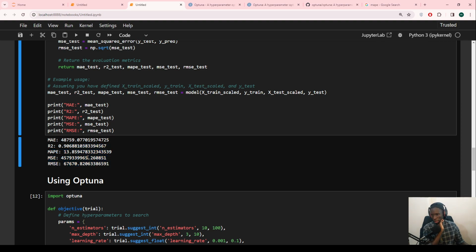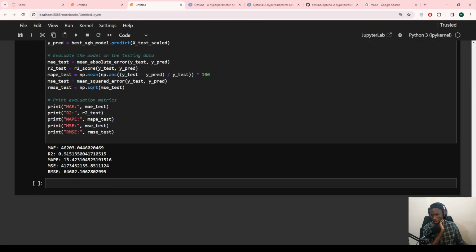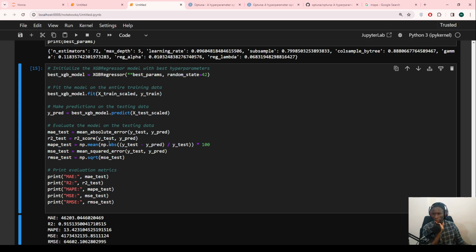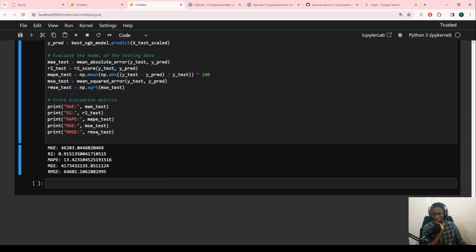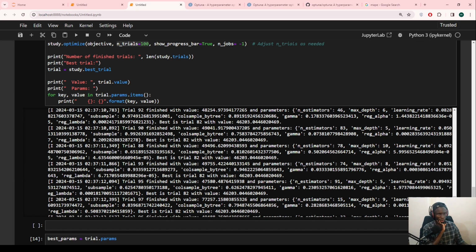From about 90 to about 90, 91.5, 91, 92%. Okay. So you can see that after using that model, we have tried to improve our regression model. Okay. You can also, this one we used the mean absolute error.